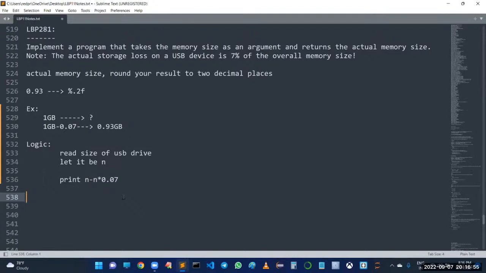But printing the data is very, very important. In C language, how can you print? I can use printf with %f, comma, n minus n into 0.07. We can't do it like this, because sometimes it may print 0.93, sometimes 0.9312, or 0.9300. That is not our requirement. What we have to do is use %0.2f. If I take it like this, it will print exactly two decimal places.